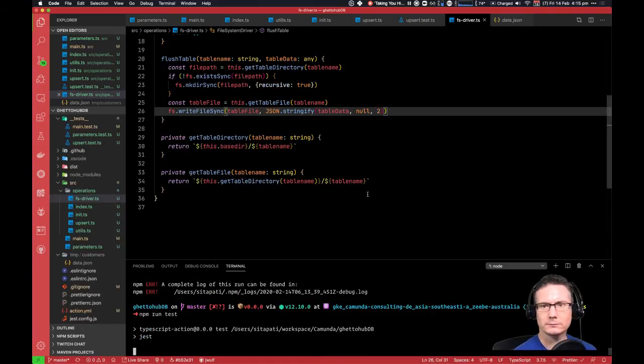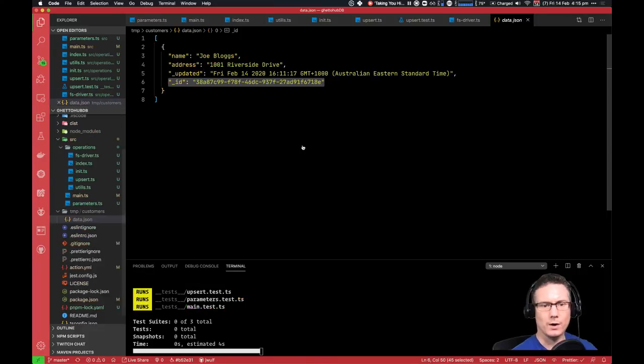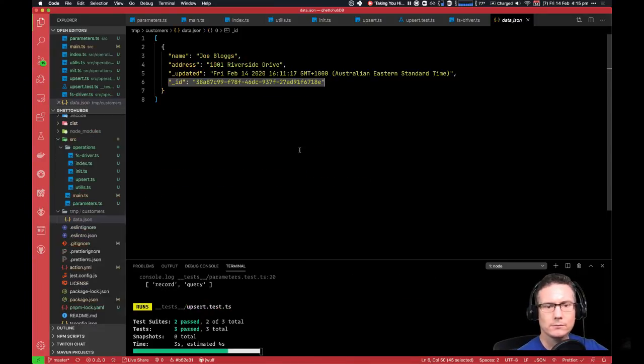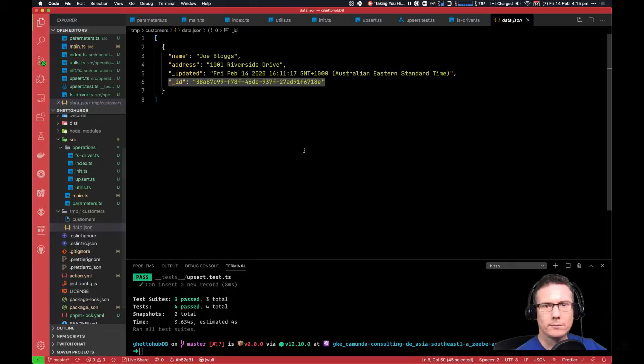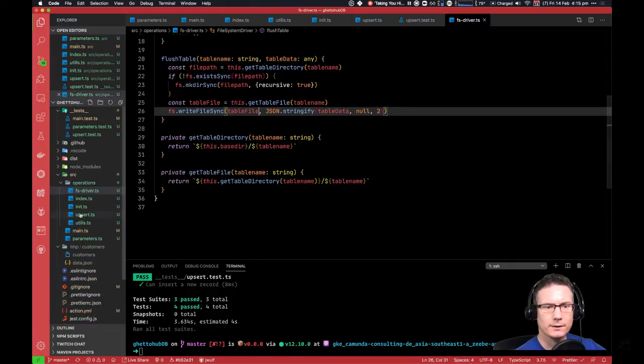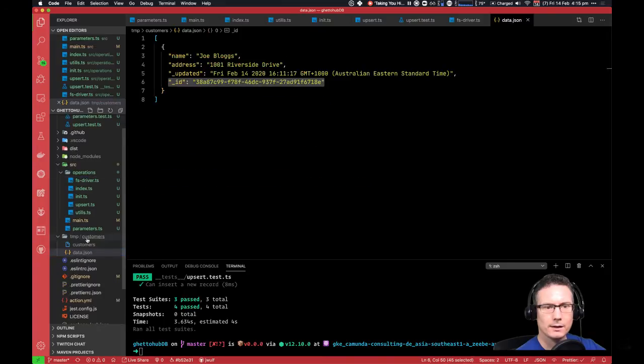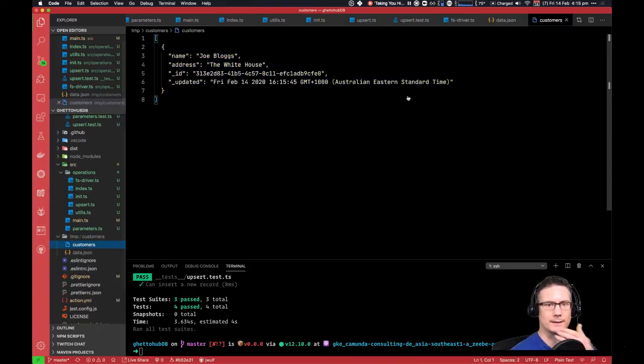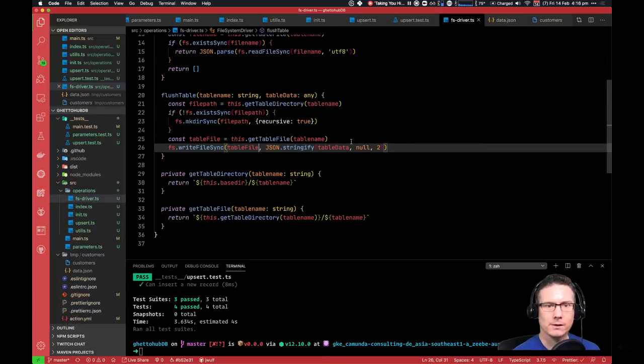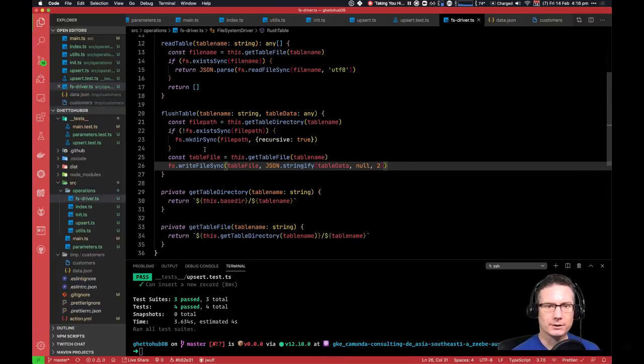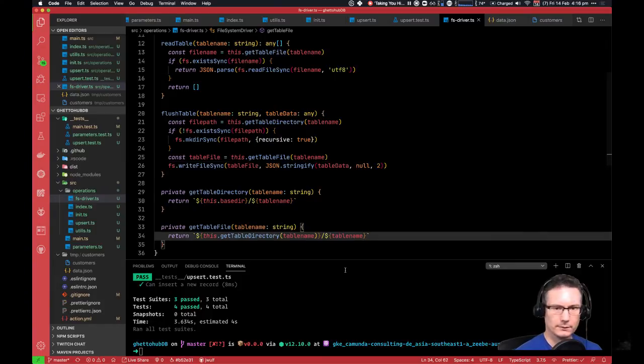And run. Move Joe to the White House. Let's close it and then try reopening it. No, okay, it wrote into the wrong place. FS driver. Flush the table. Yeah, table file. Okay, that's what I forgot. / data.json.